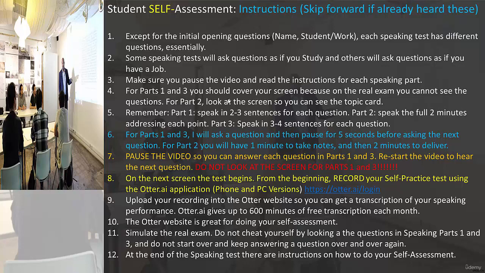For parts 1 and 3, you should cover your screen. So make sure if you don't have it, stop right now and get a manila folder or some colored paper so you can cover up your screen so you can't see the questions for parts 1 and 3. Remember, for part 1, you want to speak for 2 to 3 sentences for each question. Part 2, speak the full 2 minutes addressing each point. Part 3, speak in 3 to 4 sentences for each question.